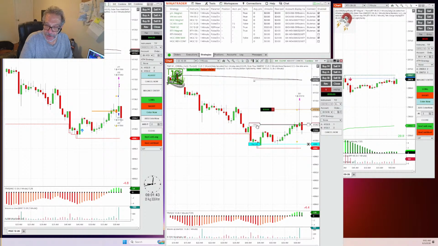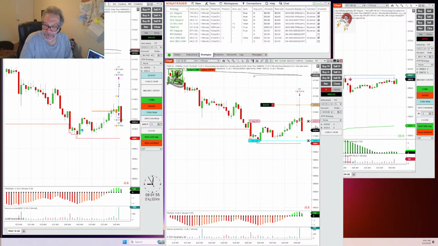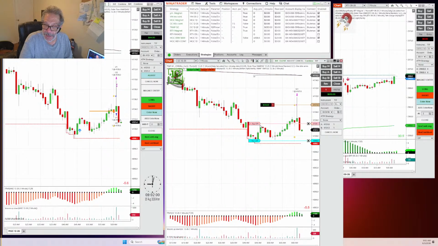Now I'm going to trail a little bit, not too much because it's behaving choppily. Half the candle trail. We should test the low. We could hit our target. So I'm going to just sit. No more trailing. Let's see if it hits the target.